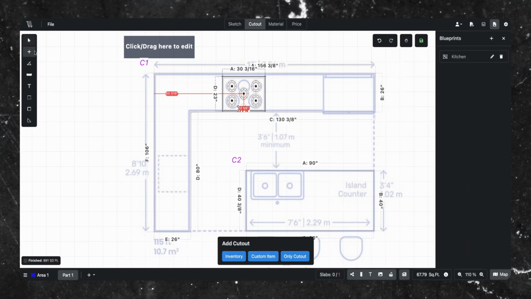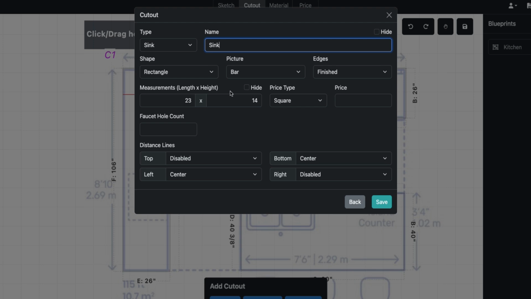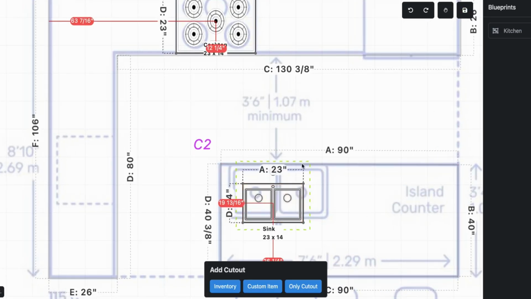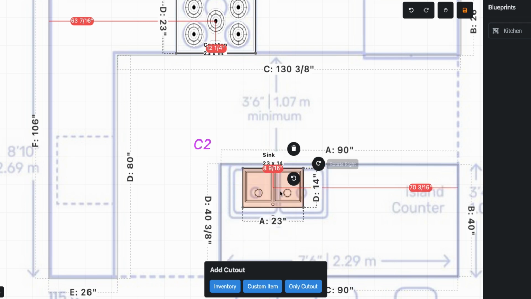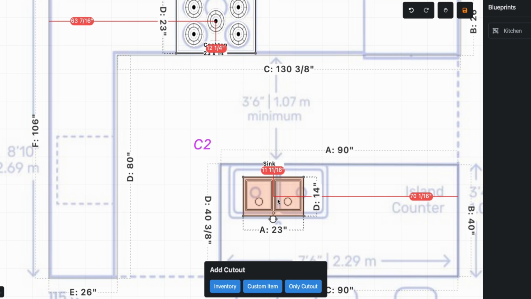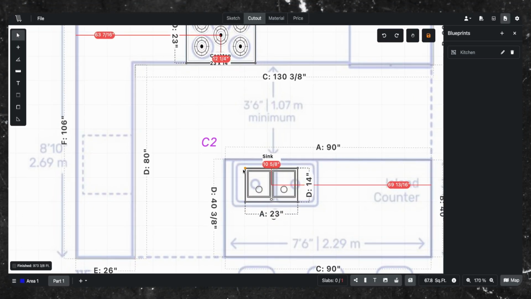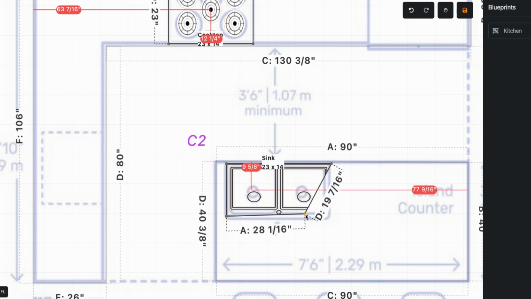Now, I'll add a custom sink that I don't have in my inventory. I'll select the double bowl rectangle option, add just one faucet hole, and set the price to $250 as well. Click Save, and done. Notice that when you hover your mouse over the outside of the cutout, a green dotted line appears. This lets you move the sink and the faucet hole together. And if you have another cutout and want to rotate both together, you can do that too. I will do the same with the sink as I did with my cooktop, resizing it through the vertices using the pointer tool.